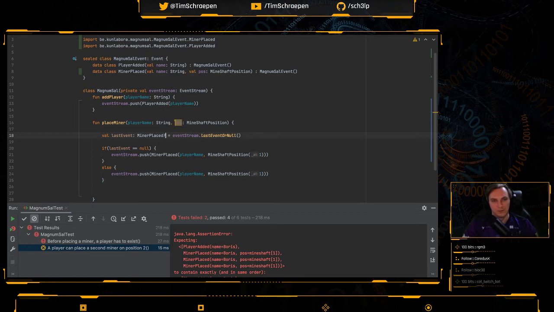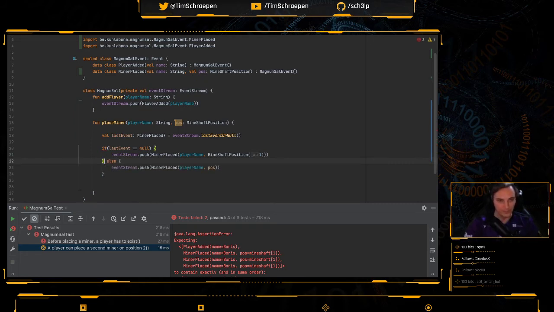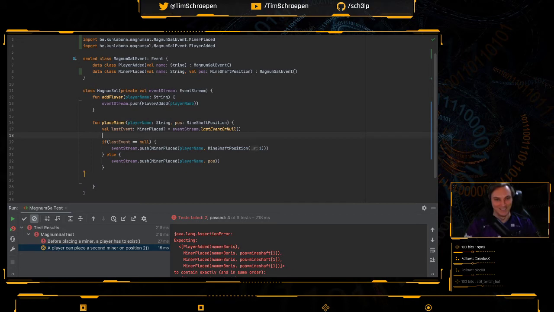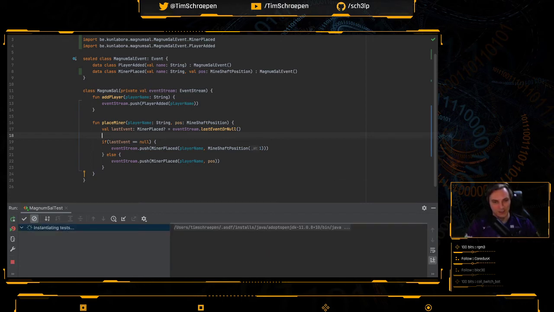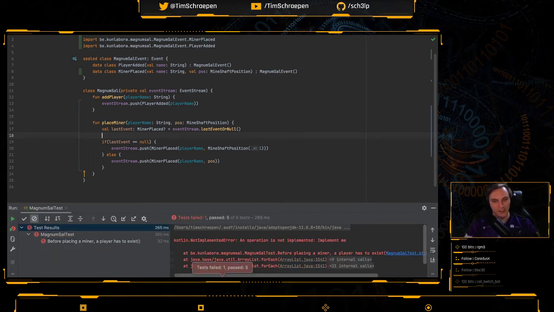Wait, but how do I get this position? Oh man, you can just refer to it in the else branch. So you can just use this pos and then done. Oh, Jesus, that's easy. Okay, so let's run the tests. Yay! It's running.